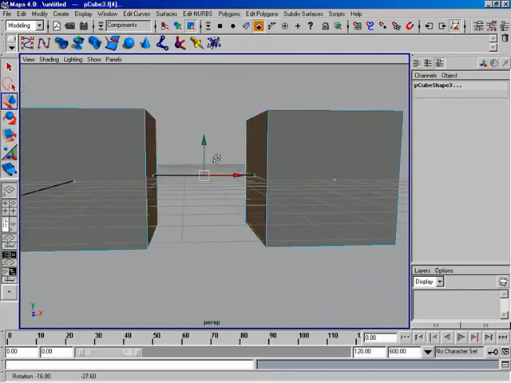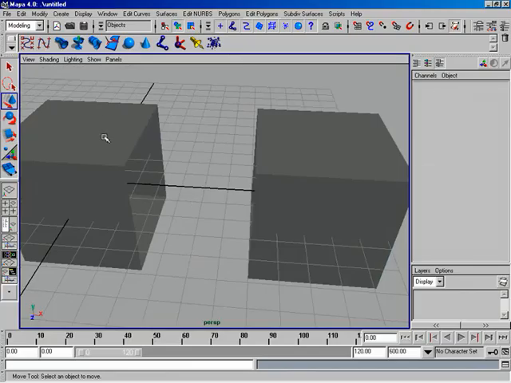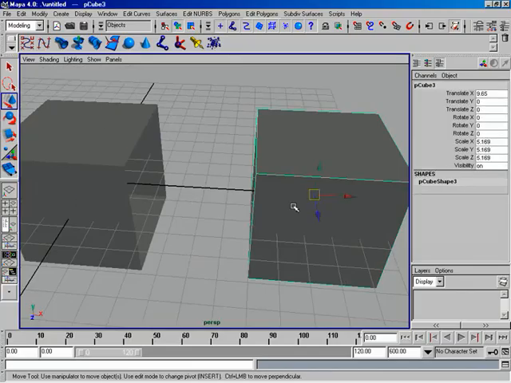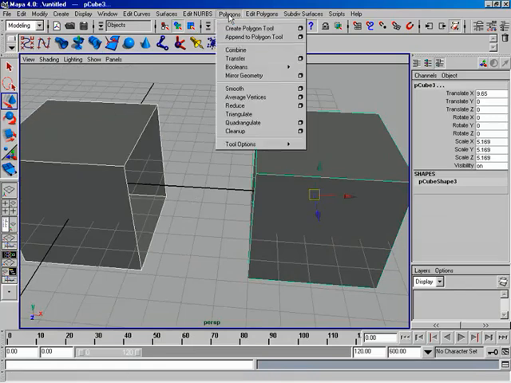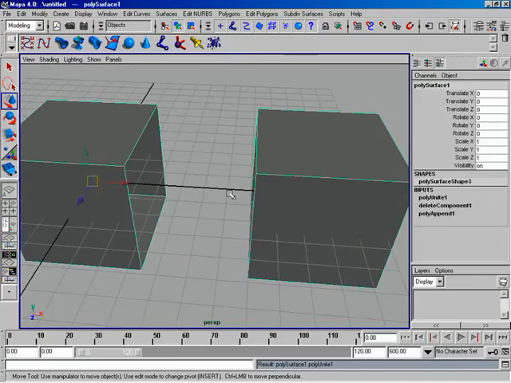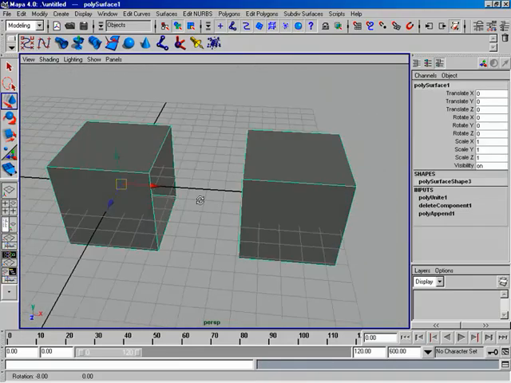Okay, so now with these guys selected, let's just go ahead and hit delete, as you see there. Right now, these guys are serving as two different objects. What I'm going to do real quick is select these guys, go up to polygons, and then come down and select combine so that they act as one object, and we'll talk a little bit more about that in a few minutes.